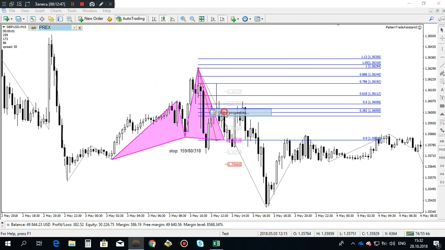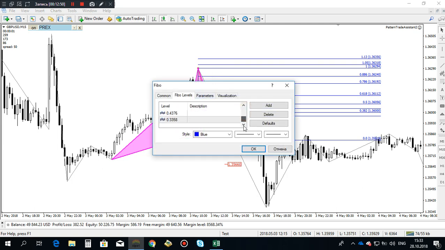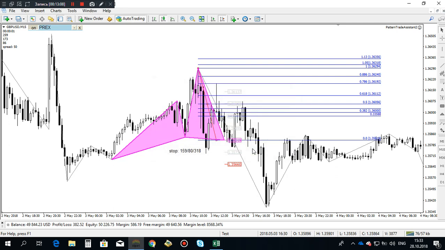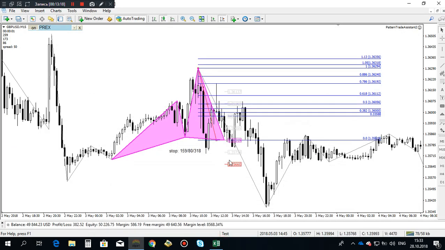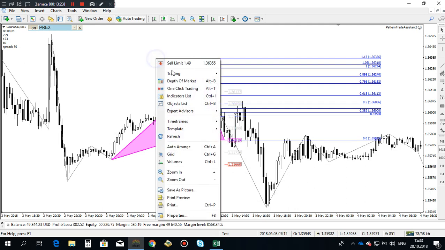And you see that this level coincides with my 0.33588. So we'll go to this Fibonacci level, and here I enable that empty level, and I will type 0.33588 there. So you see, it is exactly that level, and it coincides with the calculation. 0.33588. It is the one-to-one target if you use 105.